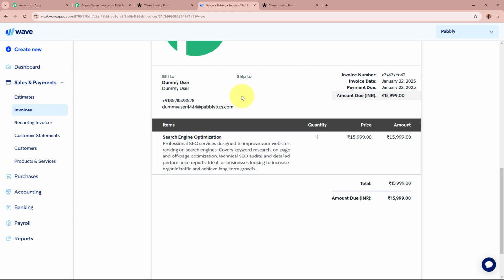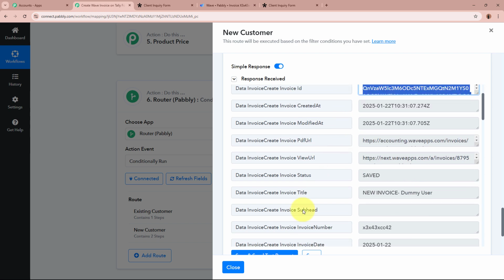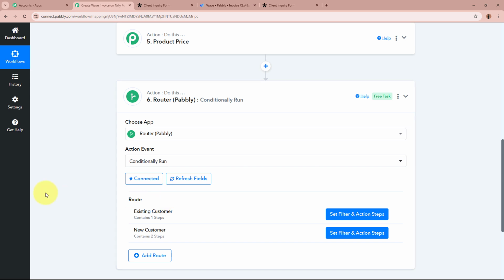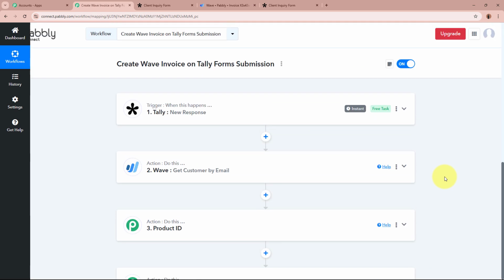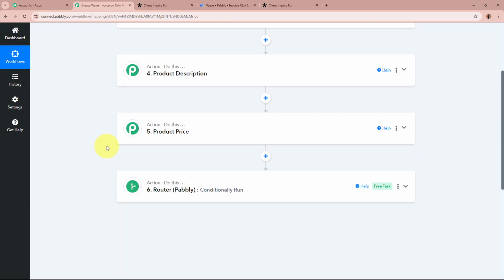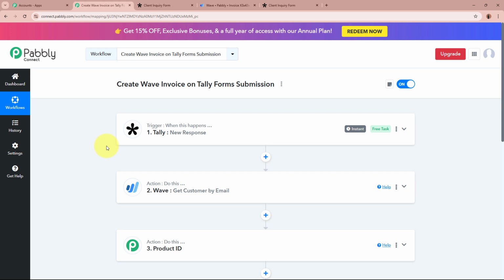As the invoice for the new customer is also been created in our Wave account, this means our route for the new customer is already been set up. So I'm going to close this step from here. So now for both of the conditions, as now over here the router is successfully set up, this means now this workflow that we have created is successfully running. Now whenever by any of the clients a form submission is going to be done using Tally, automatically for that client an invoice is going to be created in my Wave account according to the service that they have selected. And this is how you create this connection between Tally and Wave with Pabbly Connect.